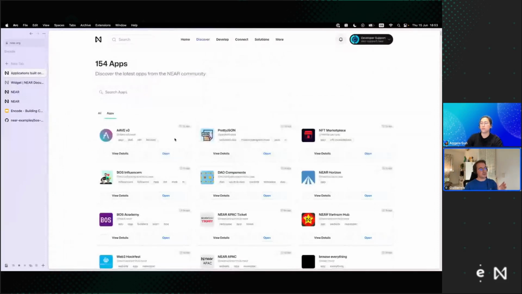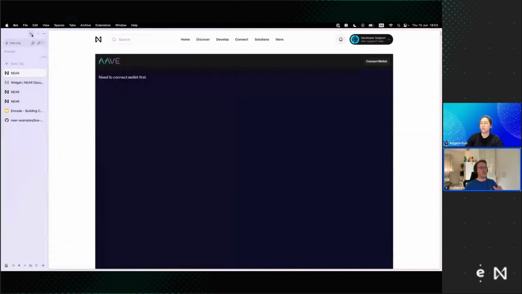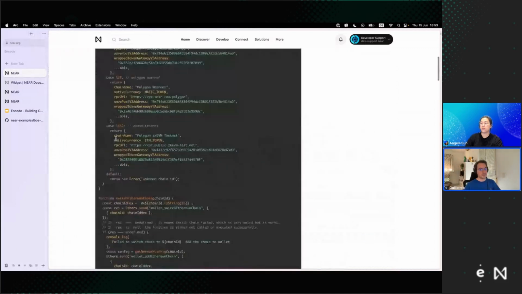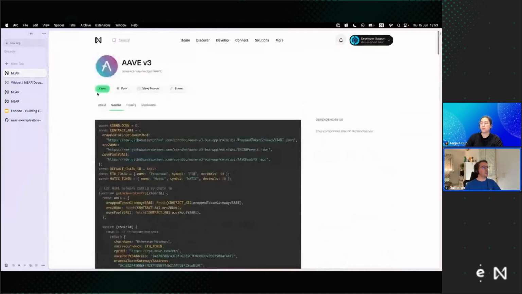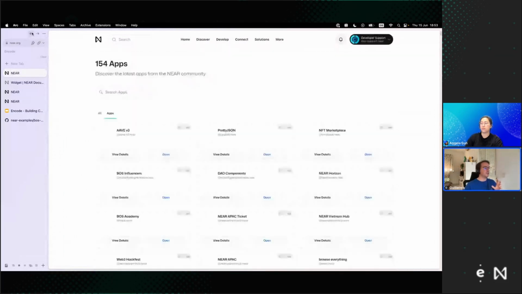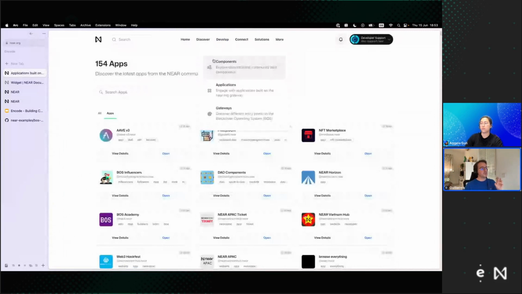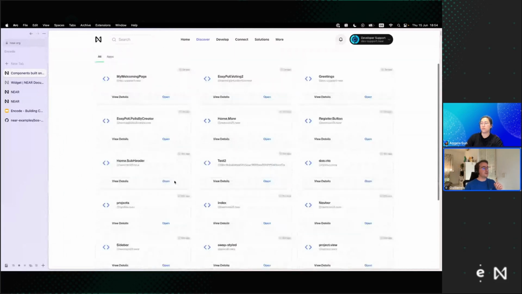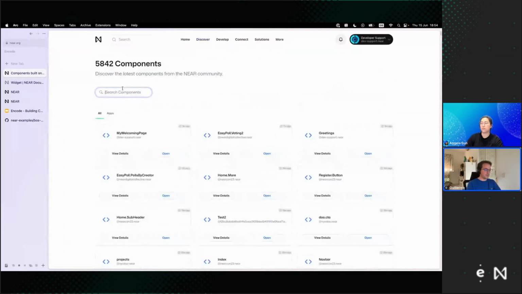But these are applications that are already done. So this is very nice to just come and maybe see what can be done, and even go and see how it is done, because again, you can see the code. And those are full applications. And then you also have the components, which are the smaller ones. They are also applications, but they solve basically only one problem. So you can come here and find whatever you need.